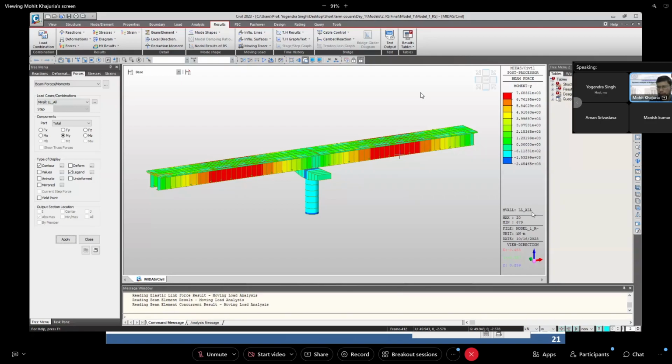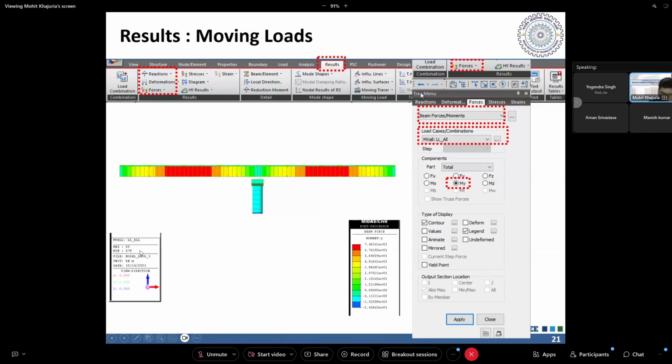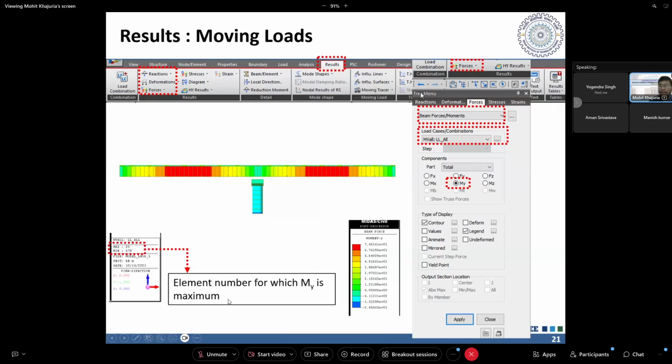You can also see where it is maximum. For maximum, you have to see the absolute maximum to locate the vehicle. What you have to do to locate the vehicle is see in the legend which value is maximum: whether positive maximum is the absolute maximum or negative maximum is the absolute maximum. In our case, the positive maximum is the absolute maximum. So we have to just note this element number, to locate the position of the vehicle for this type of generation of bending moments. This is the 20th element. So just keep that in mind.